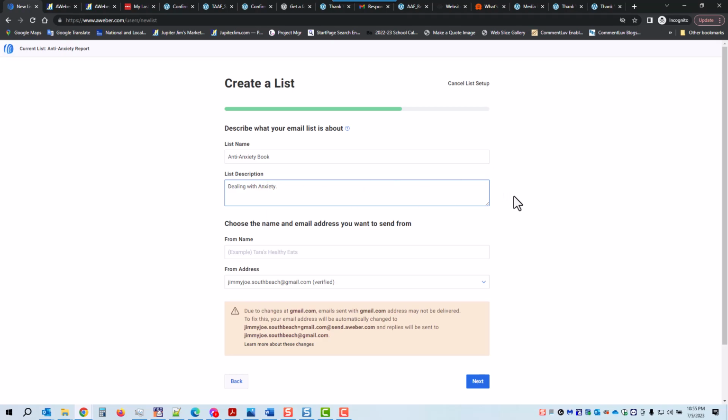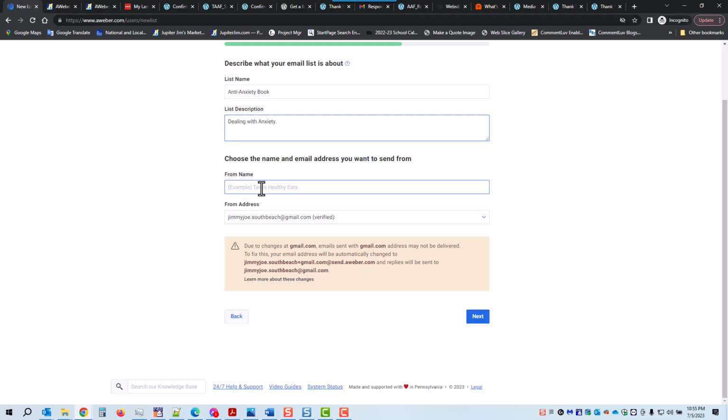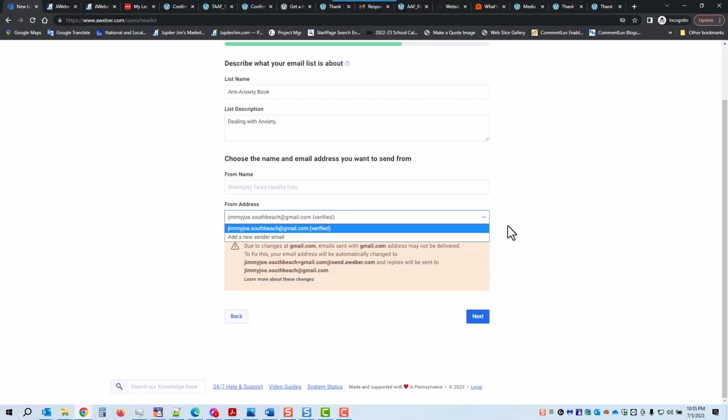Choose the name. So this is where the email is going to come from. Now, let's see what other choices. You could add another name, another email address. Now, this is a demo site, so I'm using Gmail. You want to use your business email address, for instance, Jim@jimmyjoesmarketingcompany.com, that type of thing. You don't want to use Gmail necessarily. It may not be delivered.